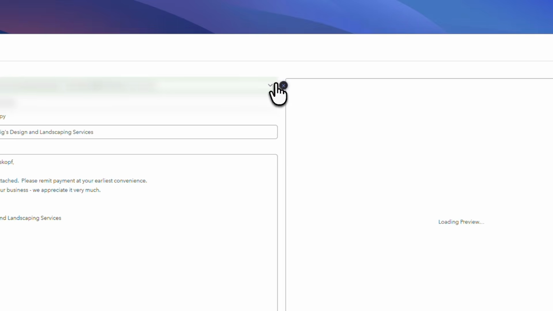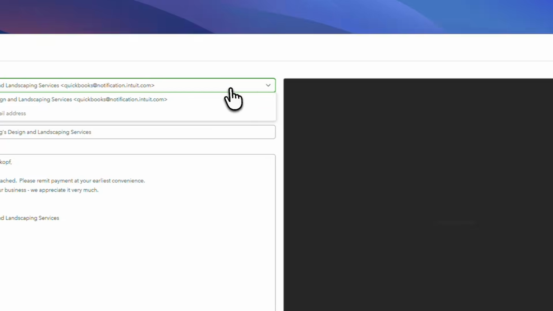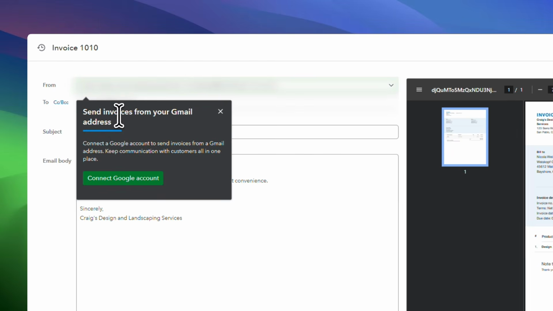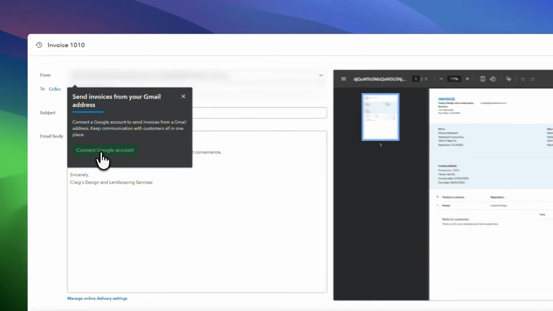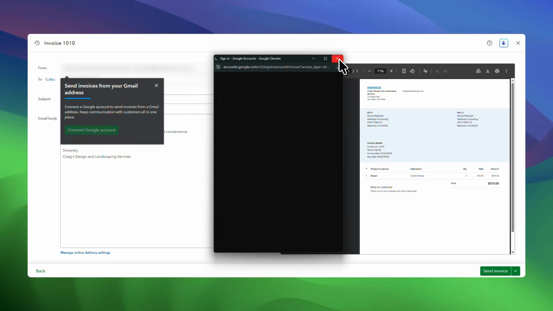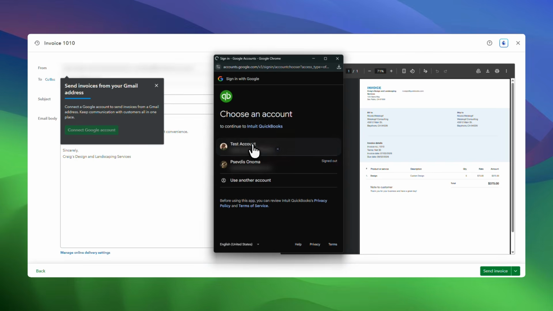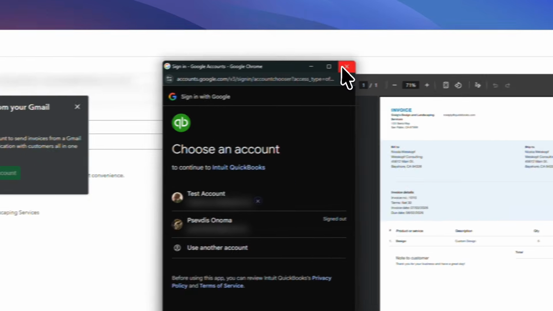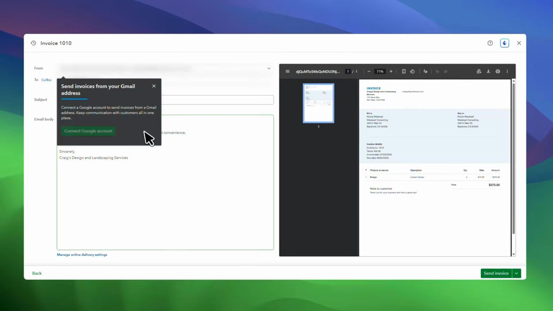After that, click Connect Gmail Account. QuickBooks will begin the connection process and redirect you to sign in and authorize the Gmail account you want to use. From here, simply continue through the connection steps on screen. Depending on your Google account settings, you may need to choose the correct account and approve the requested permissions, so QuickBooks can send emails on your behalf.